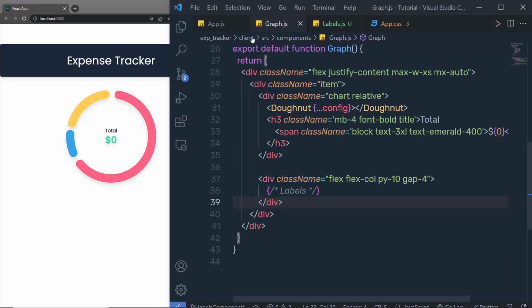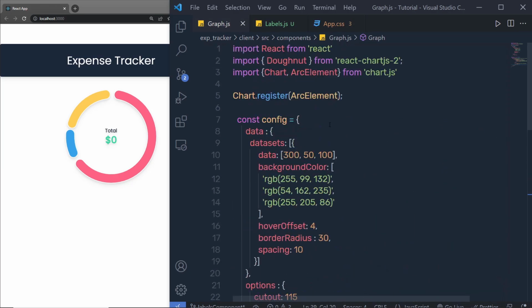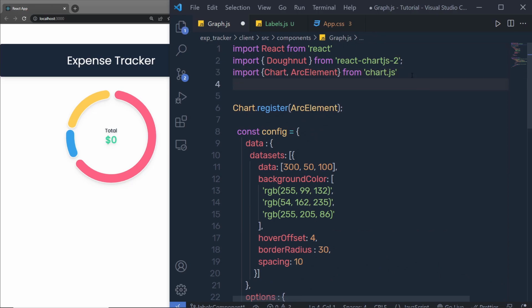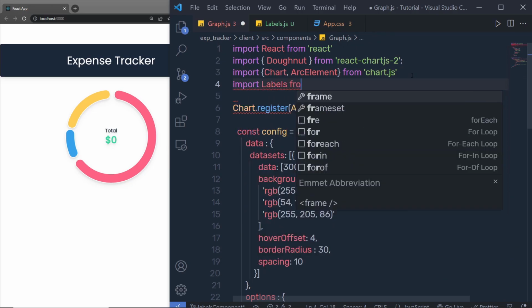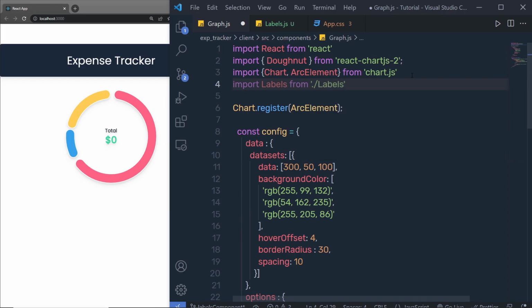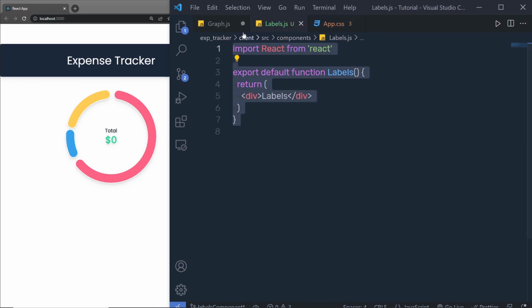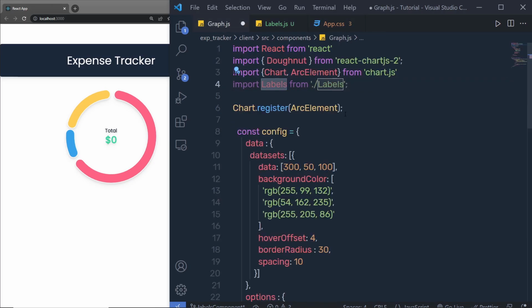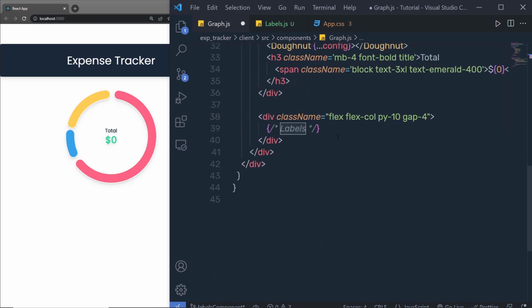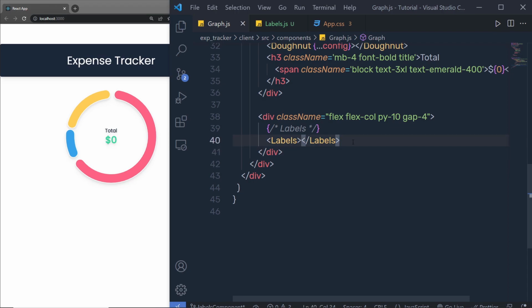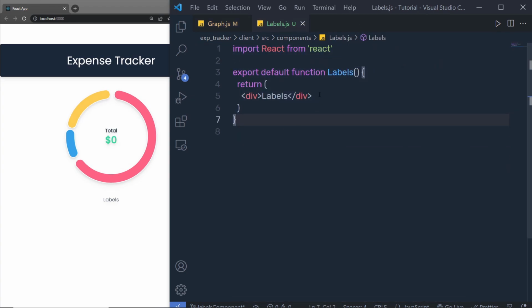And inside this file, let me create a React functional component, something like this. And back to the graph.js, close this app, and at the top here, let me import labels from labels.js. So I'm going to just import this labels component inside the graph. Let me copy this, paste that here, and then I'm going to press tab. So this will add the label component. You can see I'm going to have the label component at the bottom of this chart.